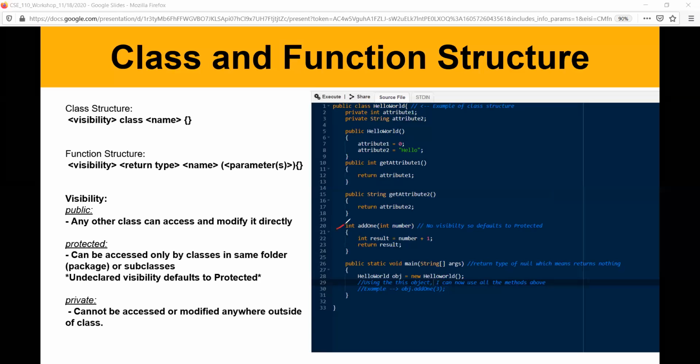In this case, I demonstrated that if you don't put a visibility there, it defaults to protected. So if you just say int add1, with no public, no private, no protected, it will default to protected. And then here's our main method right here.